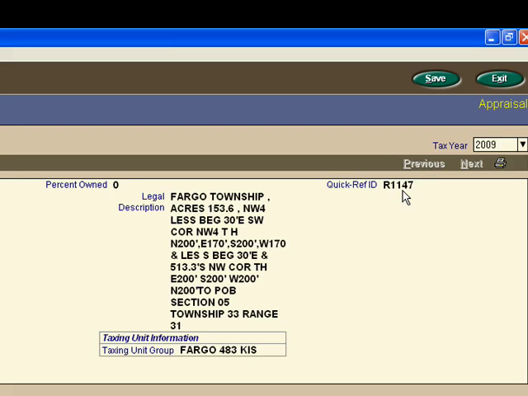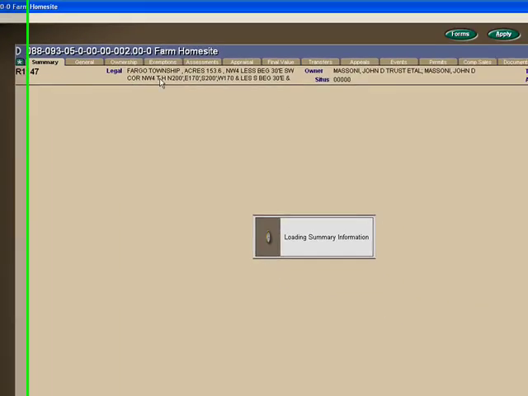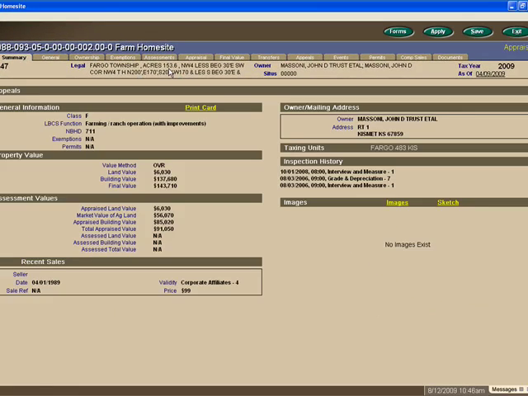Now, from this point, you can navigate to the property record and do your search, find whatever you need to know about that property.